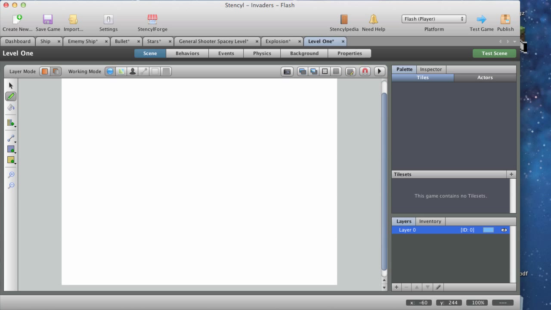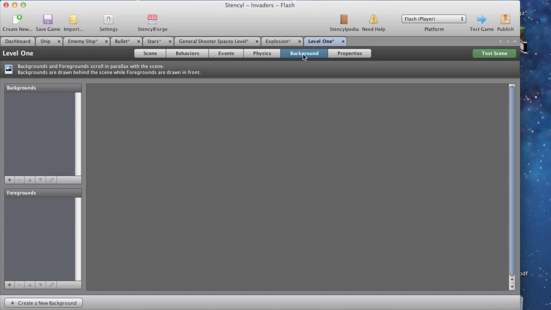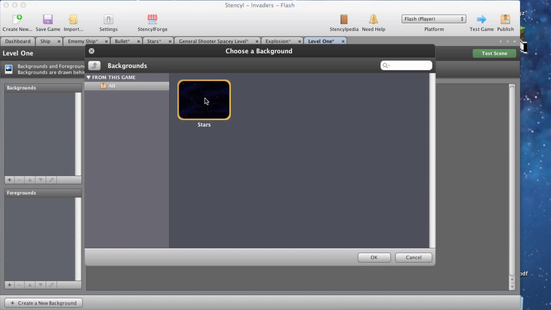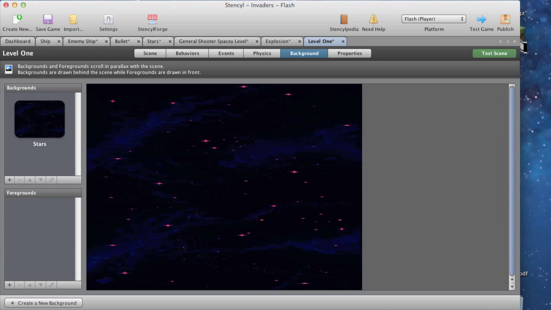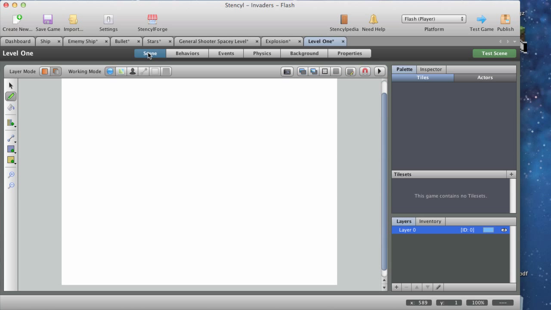To keep things simple, we're only going to add the background image we imported earlier rather than add any tiles. Click the Background tab to choose one. Where's that background? Here we go. And we click on the plus button here, and there's our background, so we're going to click that and press OK. Click on the Scene button along the top bar and then press the Show Background button in the upper right of the editor, which is that one.